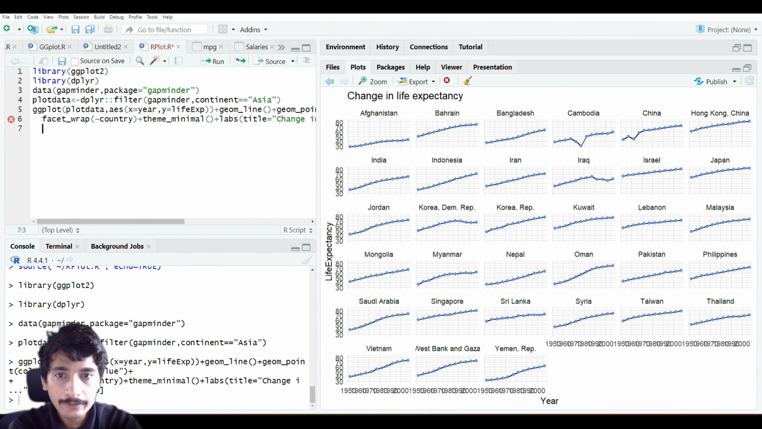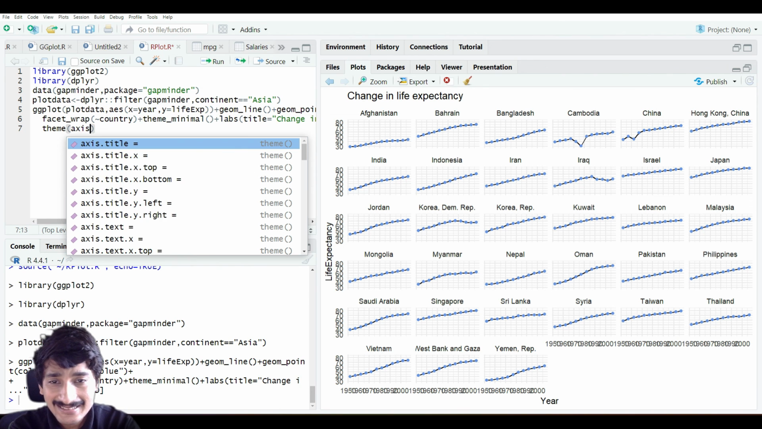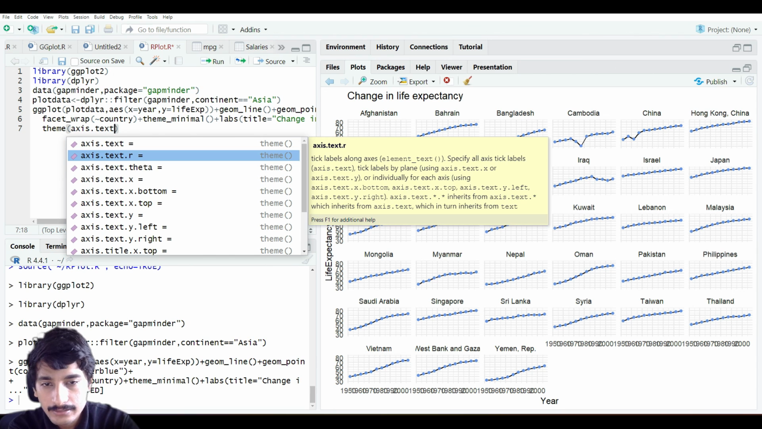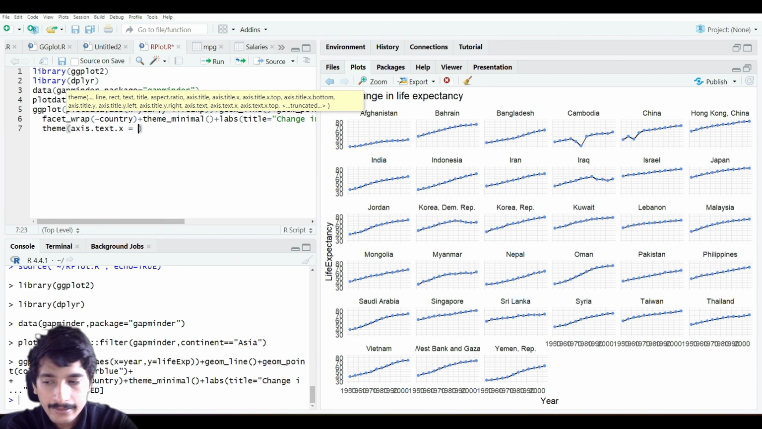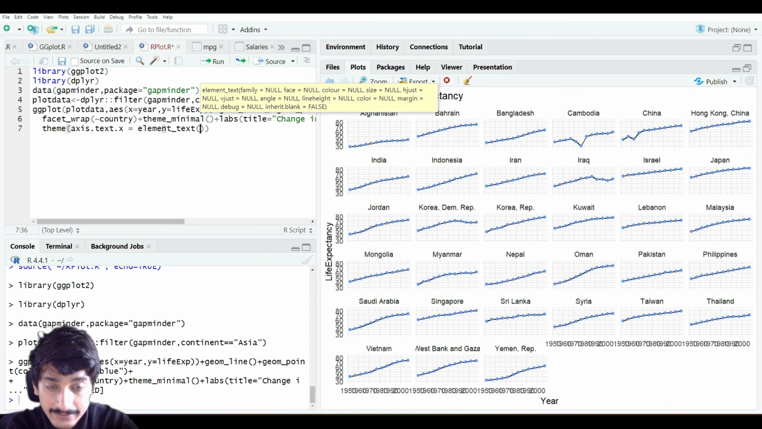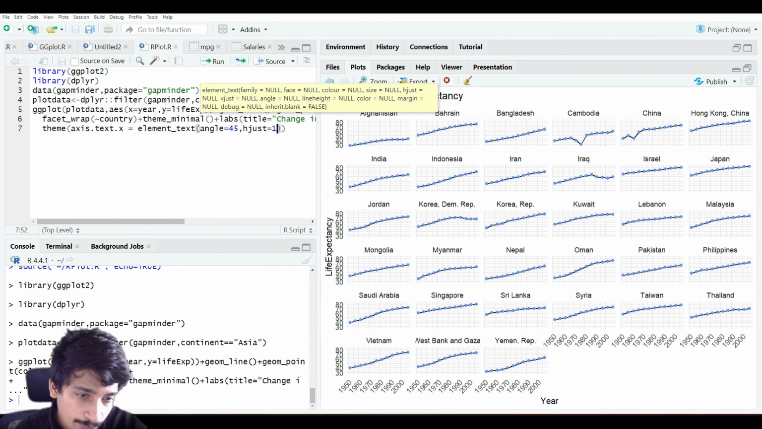So first we need to call the theme method for this, and then we call axis.text.x, we need to get, and then we call element_text that needs to be fixed, angle by 45, and then we just need to adjust it by 1. We run it, we get much more readable values.